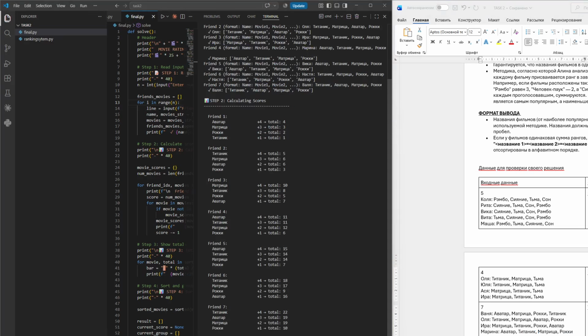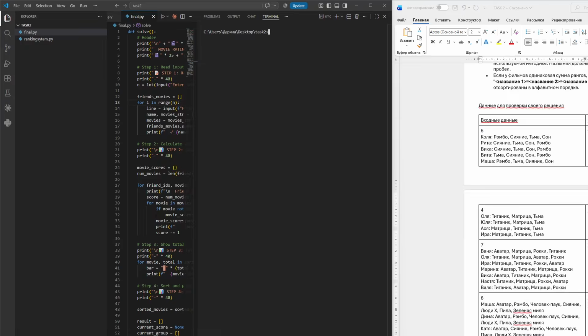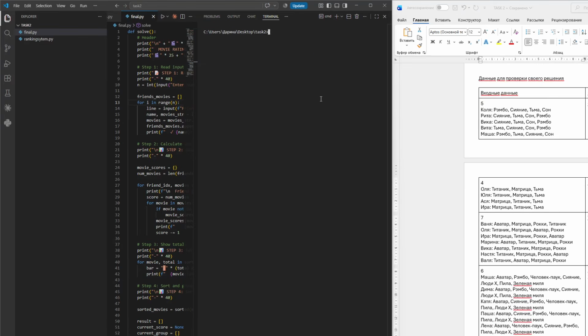In this, you can see the results. Titanic, Avatar, and Matrisha are equal because of 19 each, and Rookie is 10 points, which is the least. So let's try another one. This is the last one, six. Go with six.